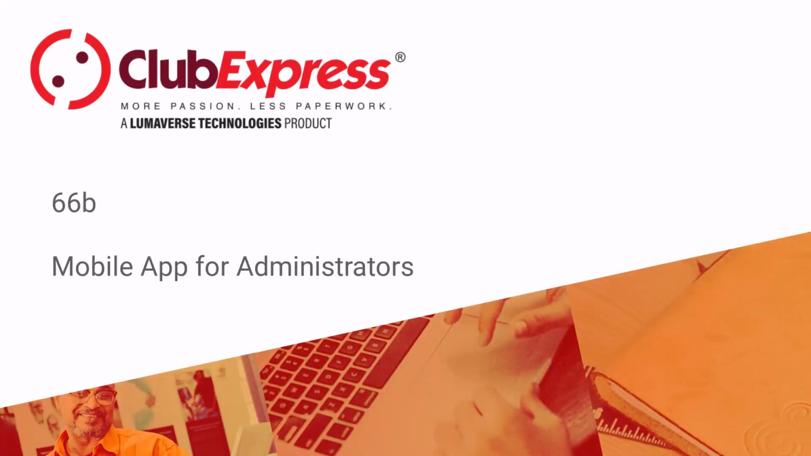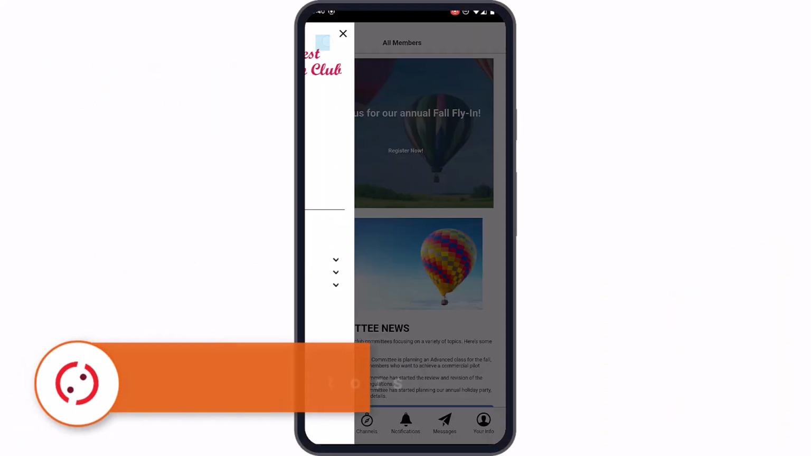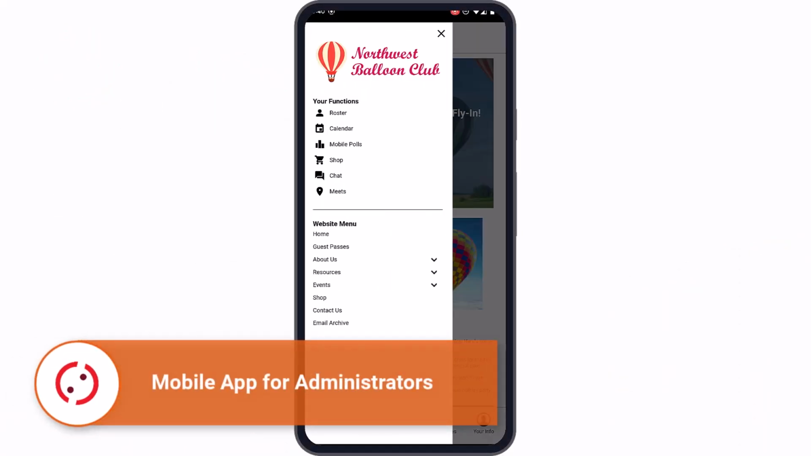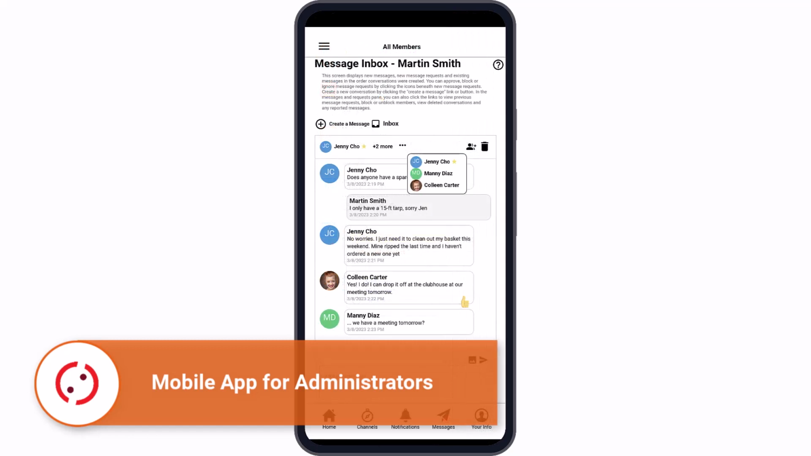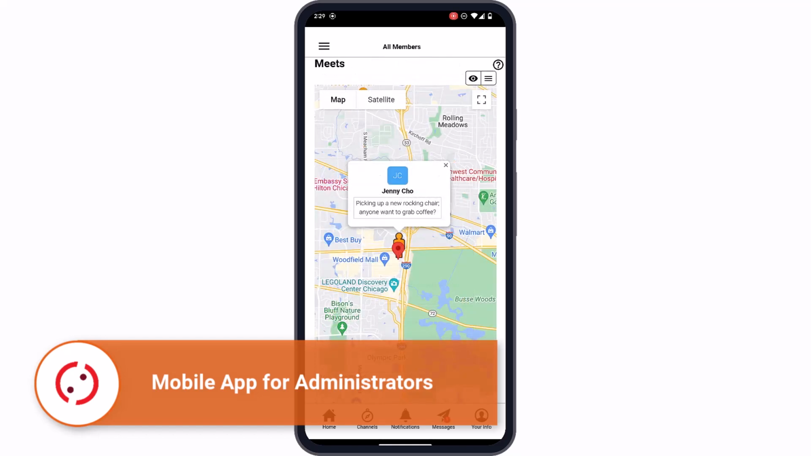ClubExpress, mobile app for administrators. ClubExpress offers an optional mobile app for your members to have quick access to your organization's full website and access to many additional app-only features, like channel-based live chat, direct messaging, and a location-based meetup tool.